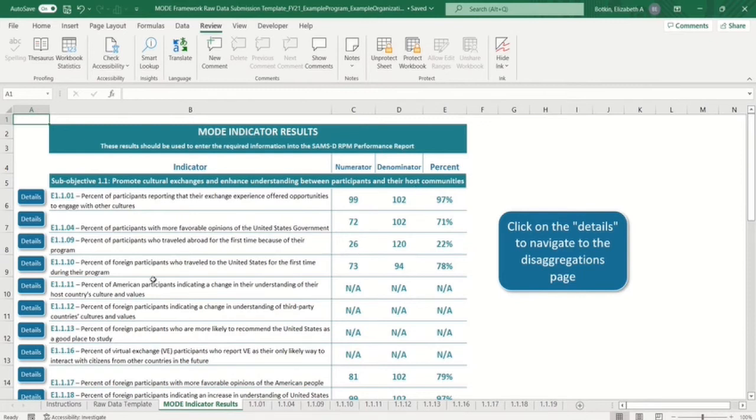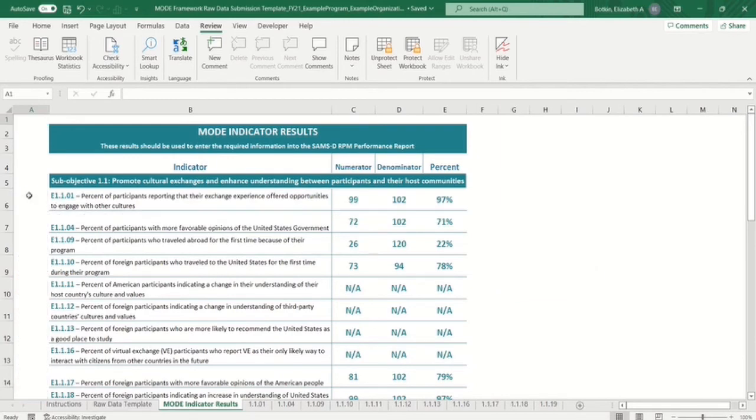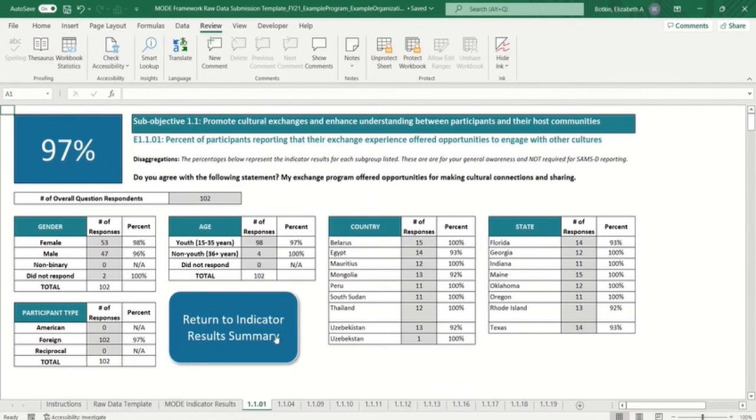Looking at indicator E1.1.11, you will notice that there are NAs listed. This means that no data was reported for this indicator in your raw data tab. This likely means that this is not an indicator that is required for your award. From this indicator results tab, you can click on the details button for each indicator. This will take you to the tab for that specific indicator. You can also navigate to these different indicator tabs using the bottom of the page.